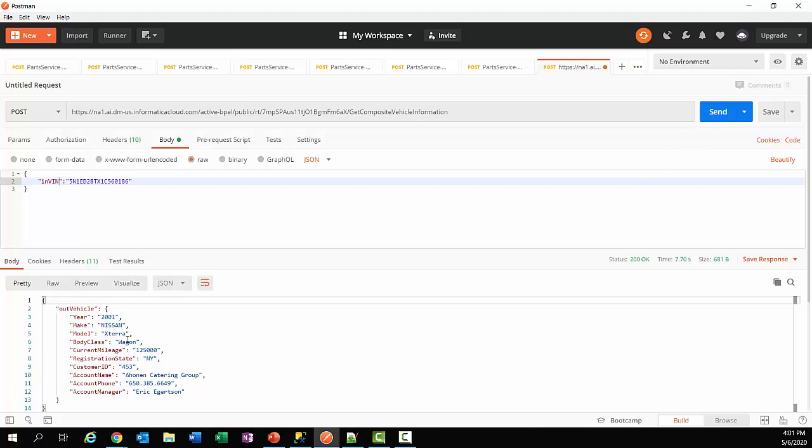All right, so there's our entire out vehicle. We got the year, make, and model. And the body class, we got that mileage and registration state and customer ID, and then we have those three fields that came from Salesforce.